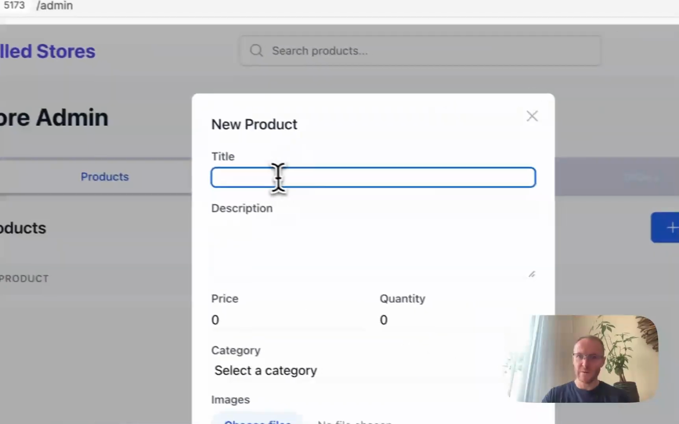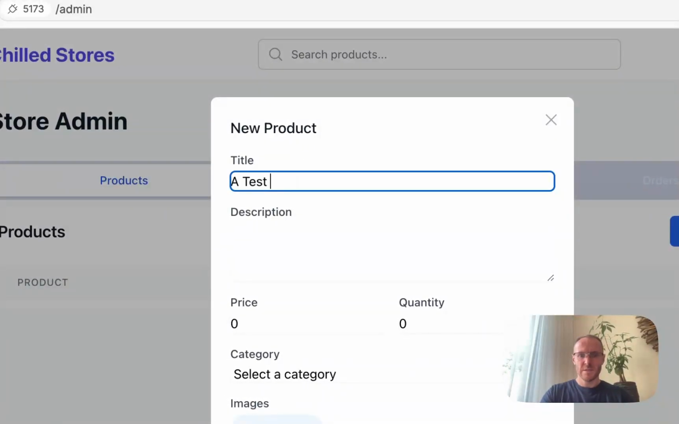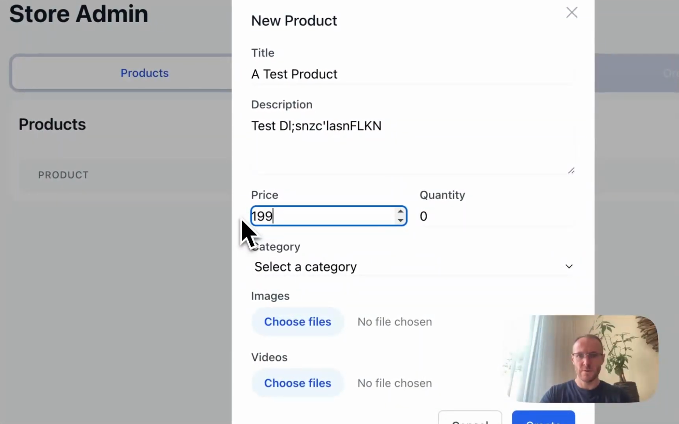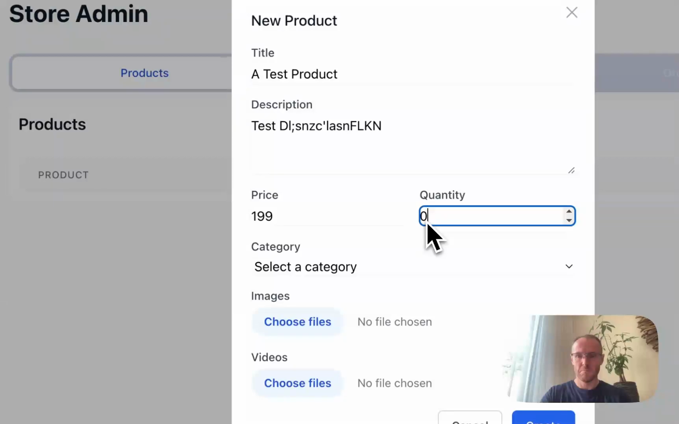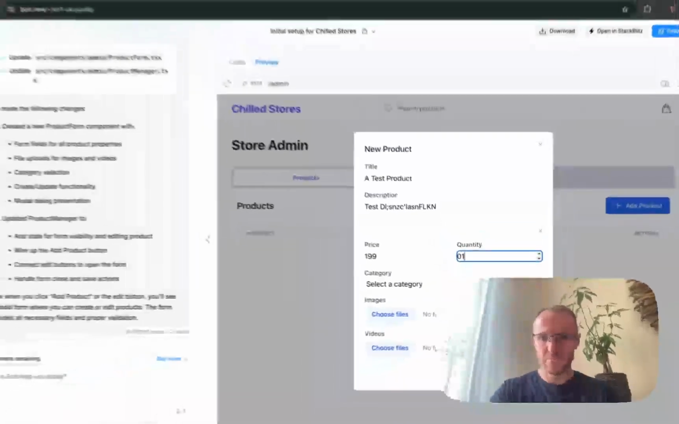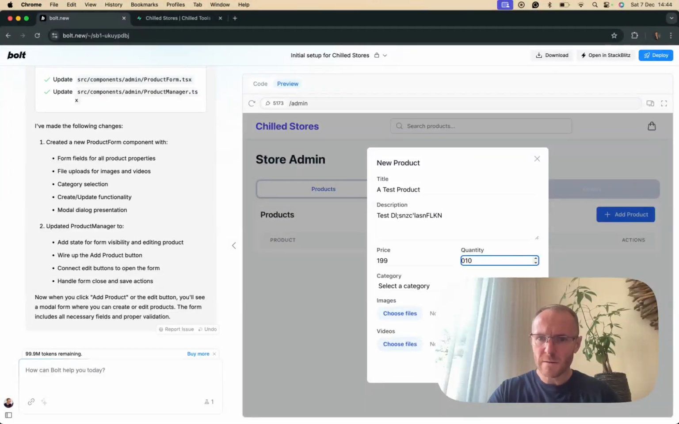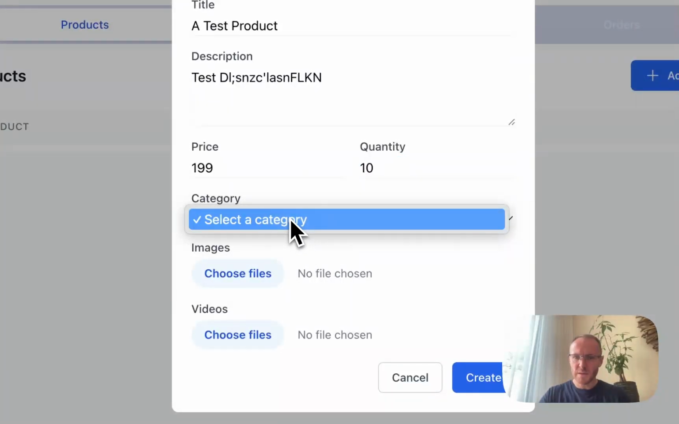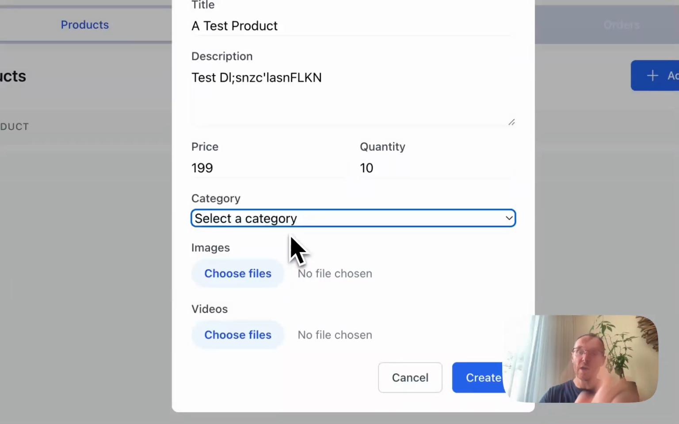So I'll click, and we have a test product. Yeah, anyway, whatever, just, price, 199, quantity. Oh, that's not letting me, it's a bit weird. I've used these, yes. Okay, well, here's what it is. Categories, so maybe I have to create a category first. I know this is not going to work.